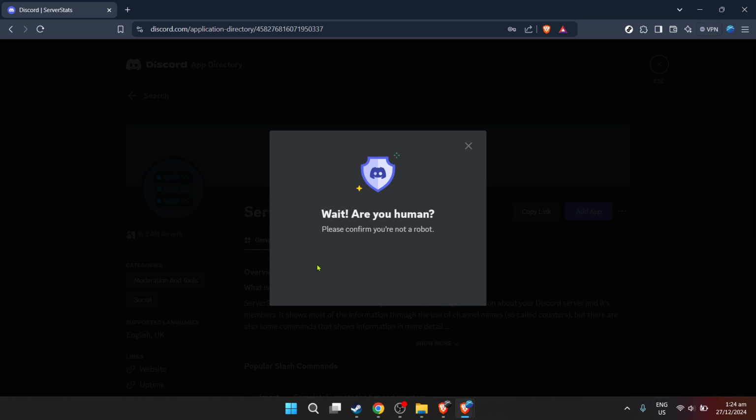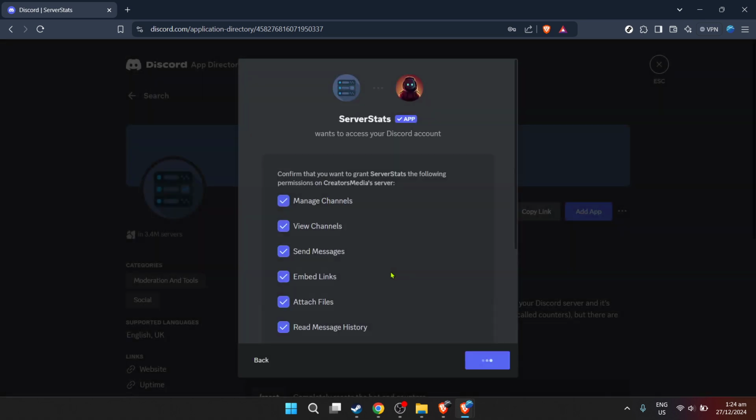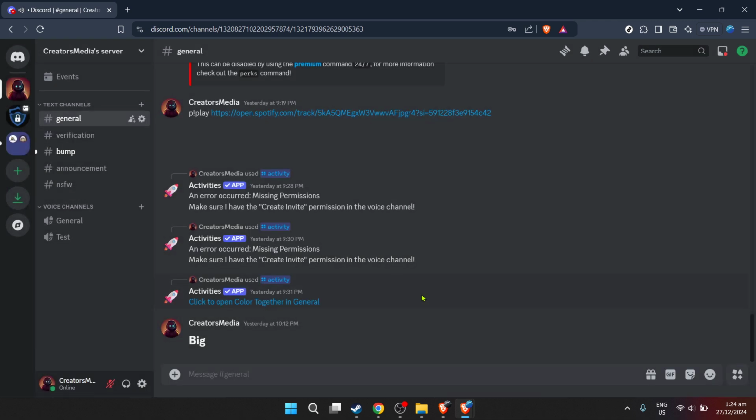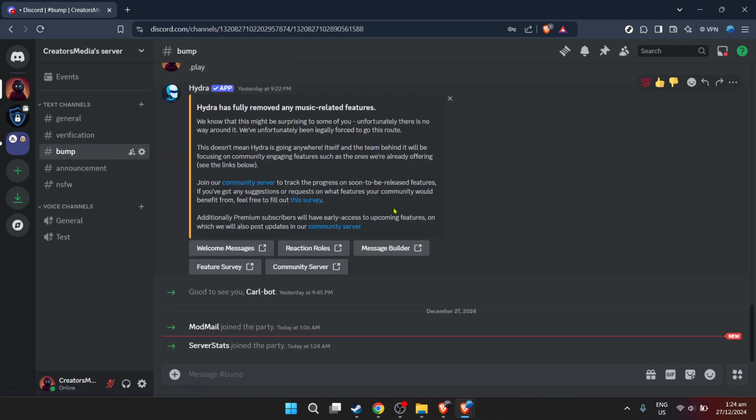There should be an add app or similar button visible. Clicking this begins the process of integrating the bot into your server, a key step towards that automated member count you're aiming for. A dialog window will pop up asking you to confirm the addition of the bot. At this point, click on Continue. This action signifies your consent to bring a new digital resident into your server's ecosystem.